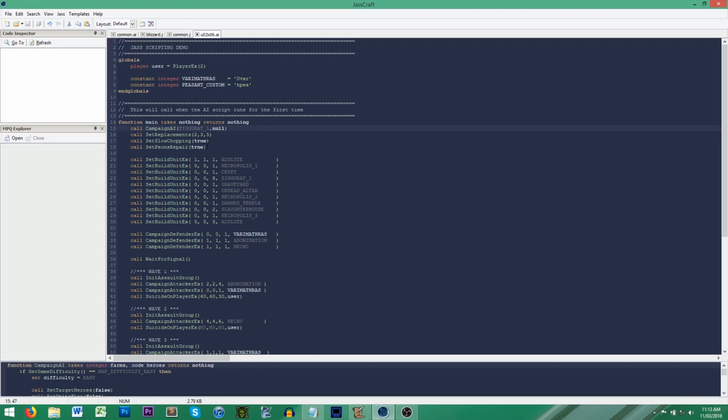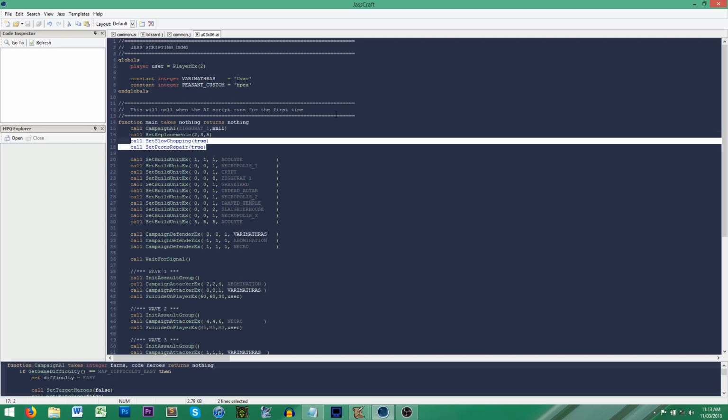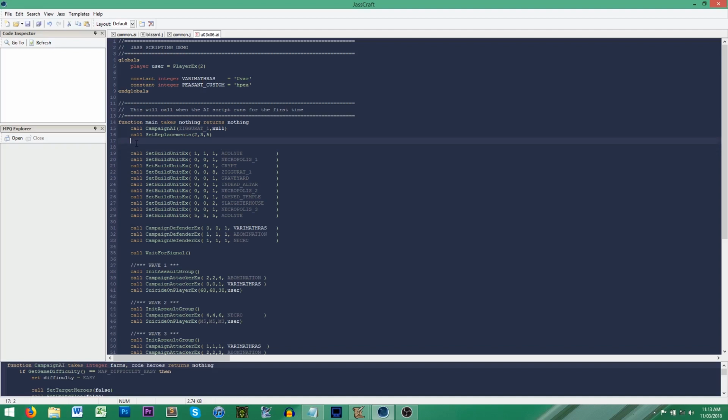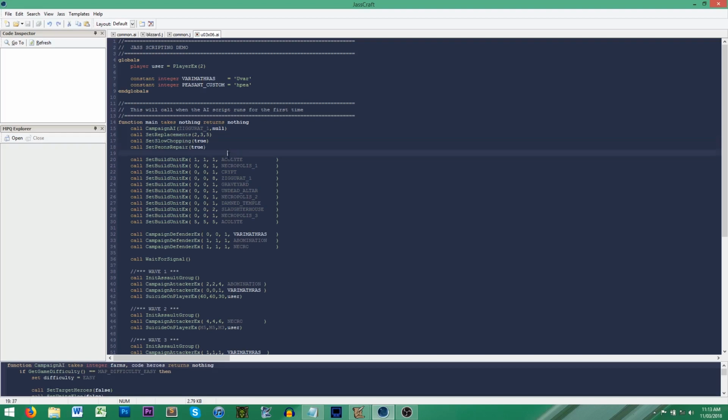So these 2 calls you don't have to specify for an AI script, since if you do not call them, these will be true by default. So we can get rid of these and it will do the exact same thing as this. But if you want them to be false, for example, so there's no slow chopping or buildings aren't repaired, then you will need to specify them and type in false, for example. So it only accepts a true or a false value.